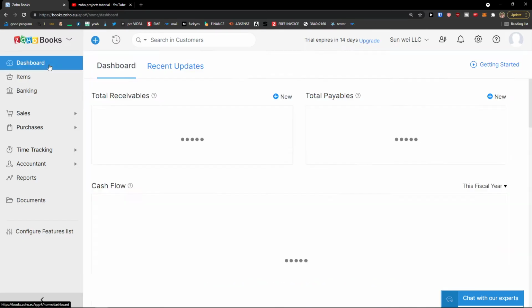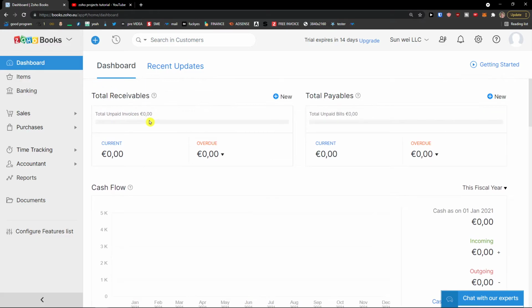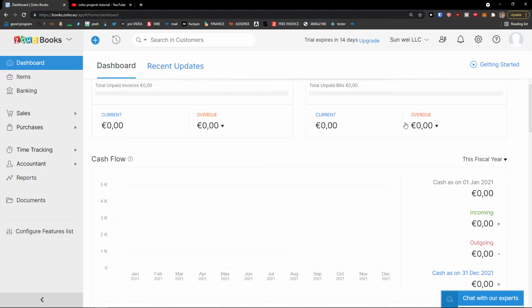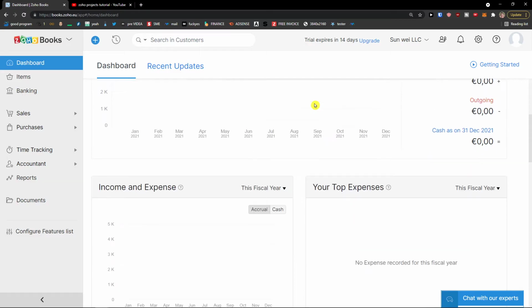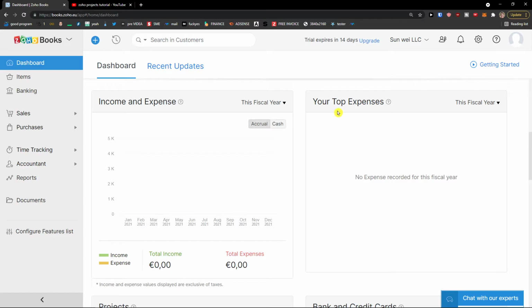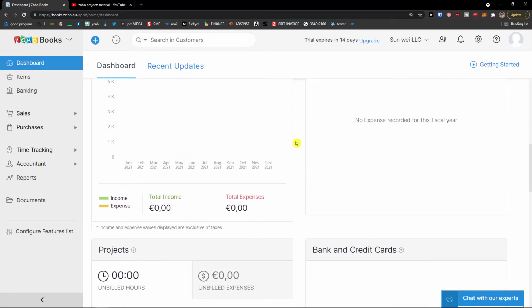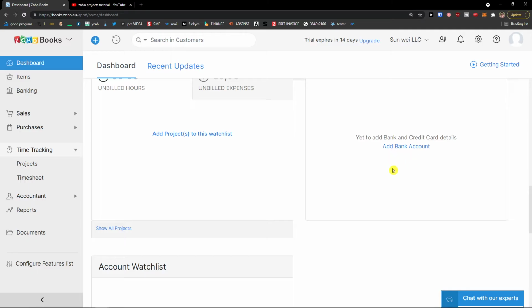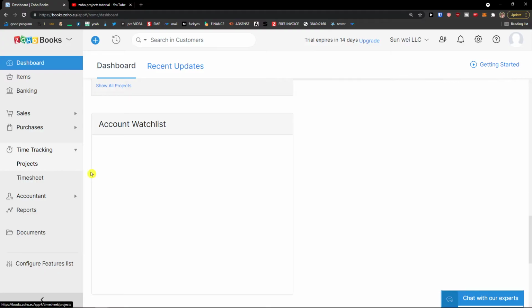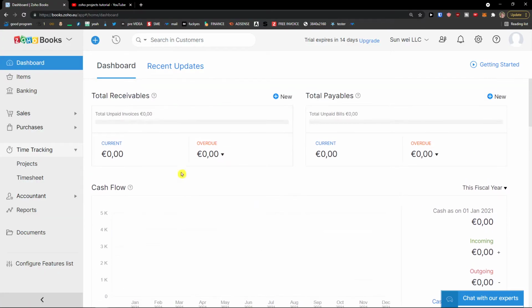But right before it, when you click on the dashboard, you would see here all the important analytics as receivables, payables, current, overdue. You would see also your cash flow here for every single month, the fiscal year, the last 12 months, the previous fiscal year, income and expenses, and your top expenses. Then when you scroll down, you would see projects, and I will show also how you can work with projects. Will be in time tracking right here, bank and credit cards, how we can add a bank account, watch list. So this is the dashboard that we are going to start with.